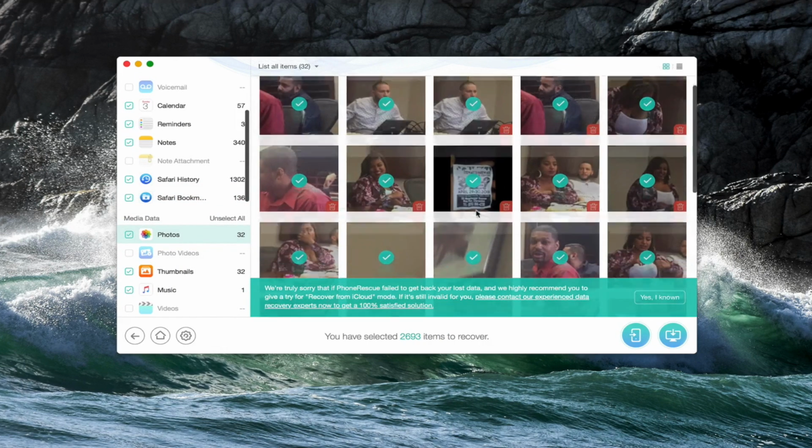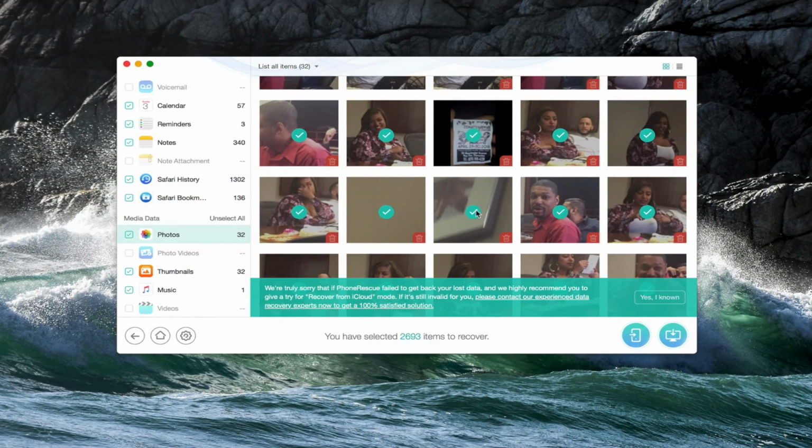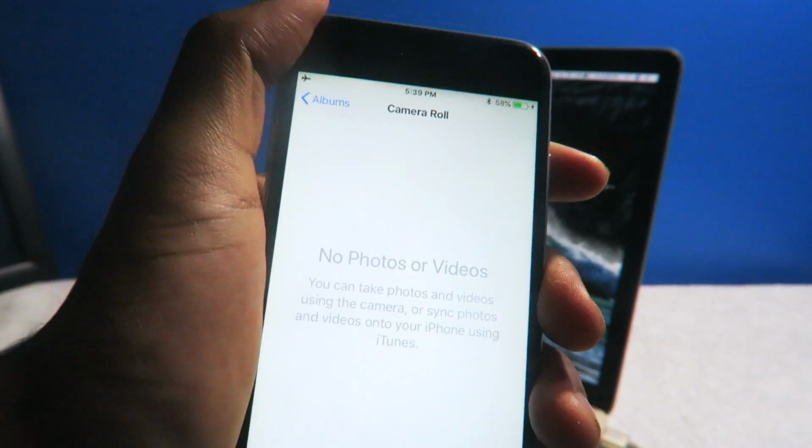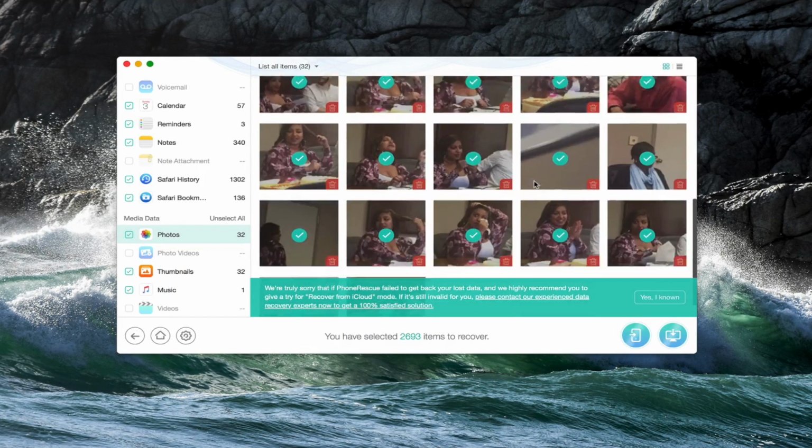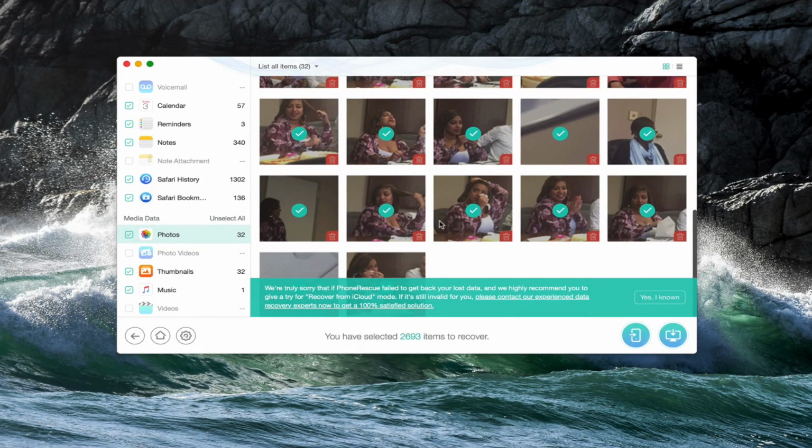Now if I go into photos, remember you guys saw earlier, I don't have any photos on my camera roll. I can even show you guys again. So camera roll, no photos or videos, and this is what it found. Now, I don't know these pictures, I haven't taken these pictures.